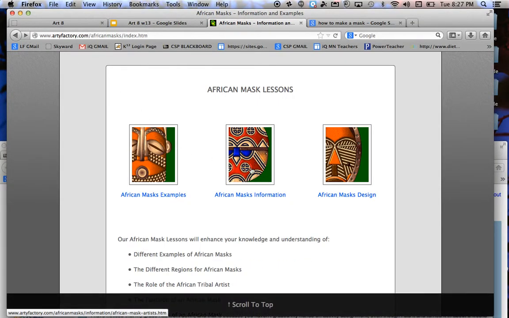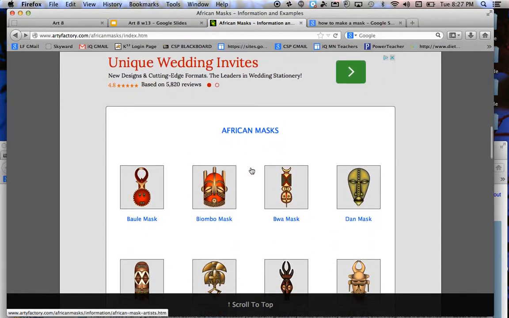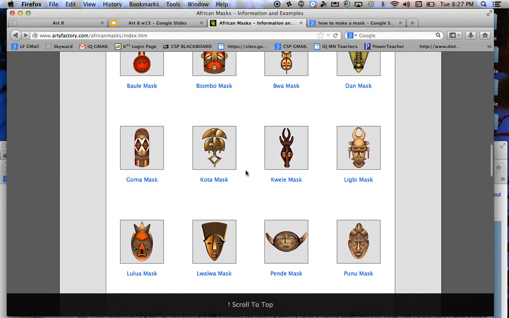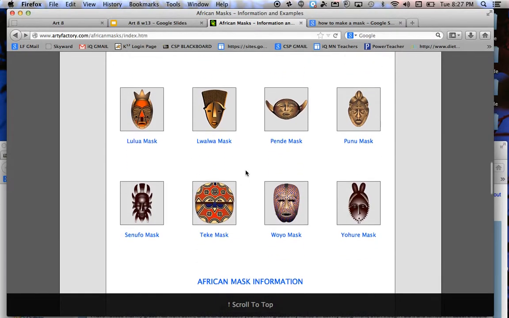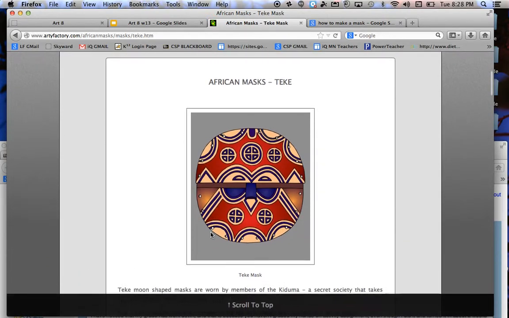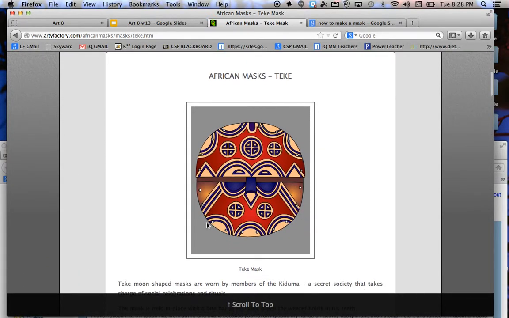So we can see some information here. Here are a lot of other masks that you can take a look at to get inspiration. As you notice, there's a lot of geometrical shapes. There's a lot of pattern, repeating going on. A lot of times they're symmetrical, which means if I cut it in half, it's the same on each side. And then also very bright colors. So that's what I'm looking for when you create your extra credit mask.